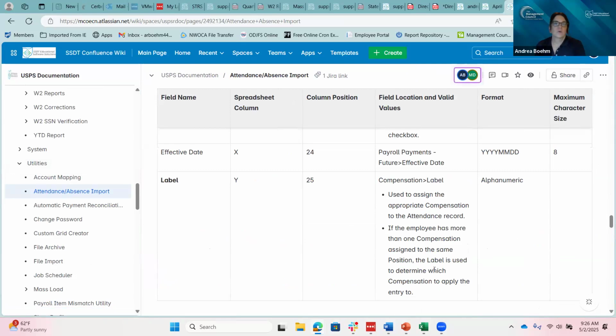Because sometimes employees have one position, but they might have two compensations for the same position. We've seen districts do that before. So the label is how they identify it.